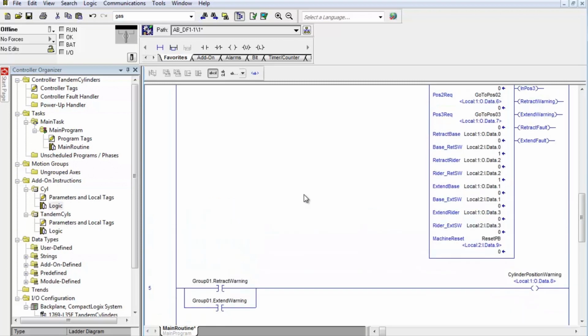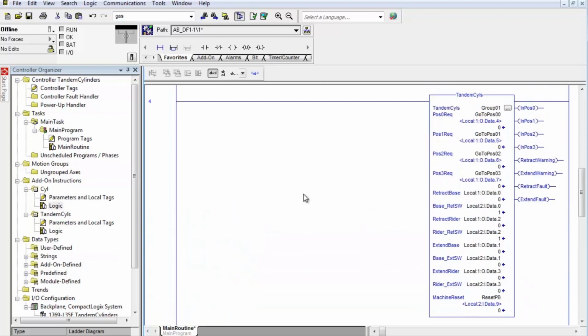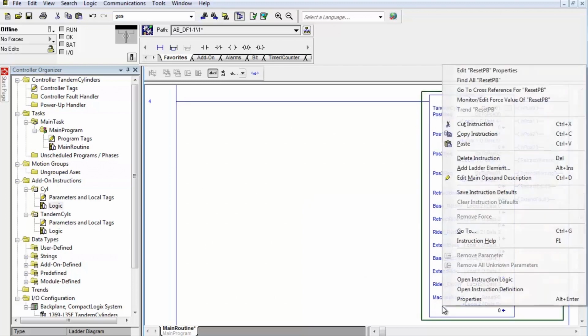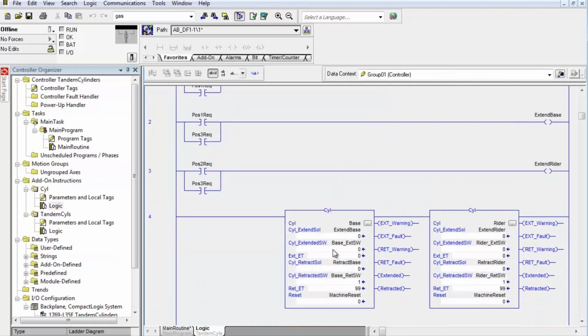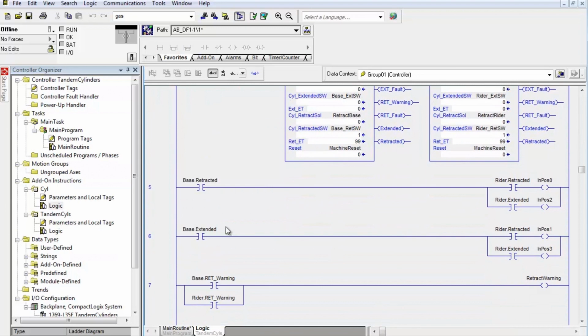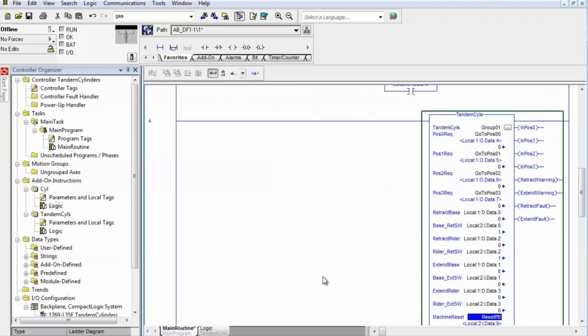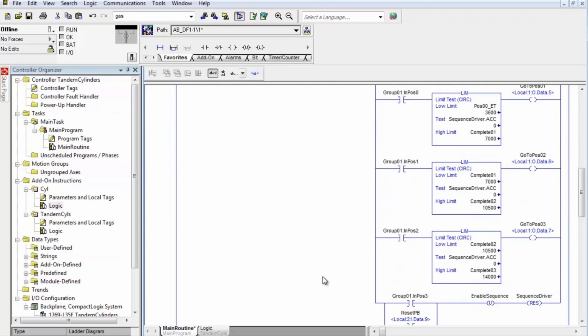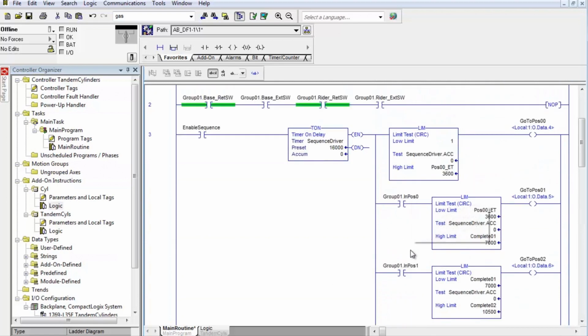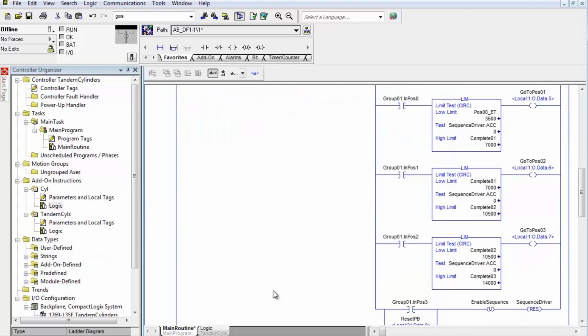This logic works fine for the most part. However, I found something that I definitely do not like. Right click on this compound add-on instruction, open the logic, and you see this logic right here that determines that it's in position 0, 1, 2, or 3 that we would like to use out here, in position 0, in position 1, and so forth.